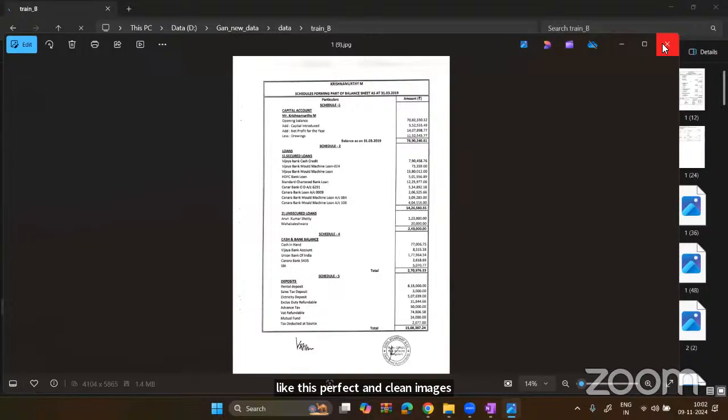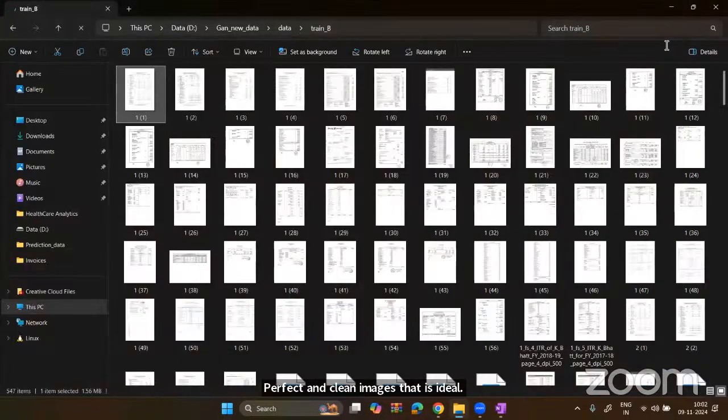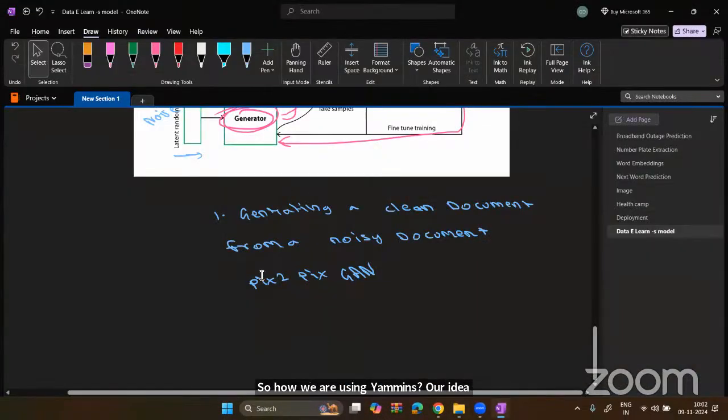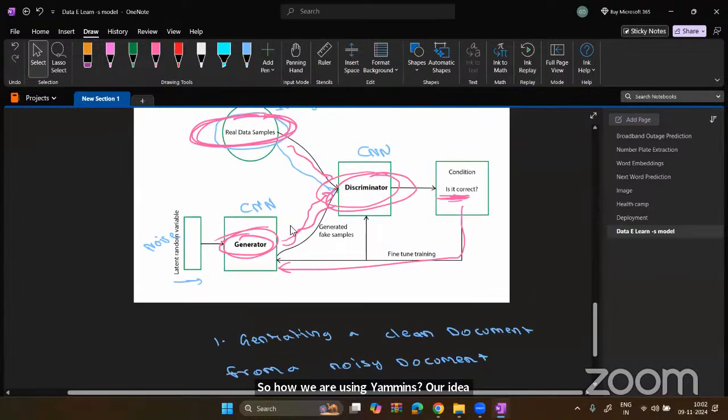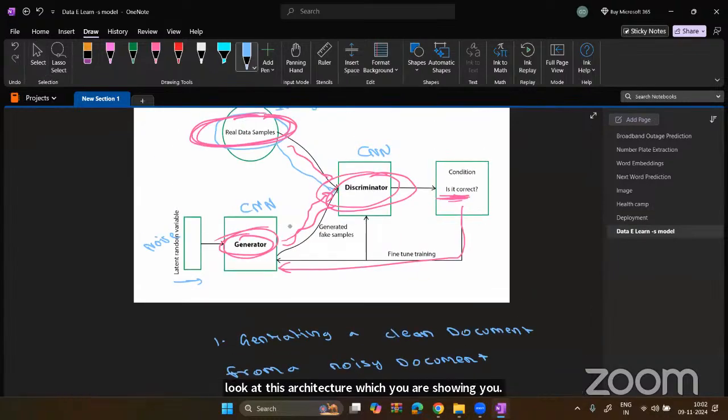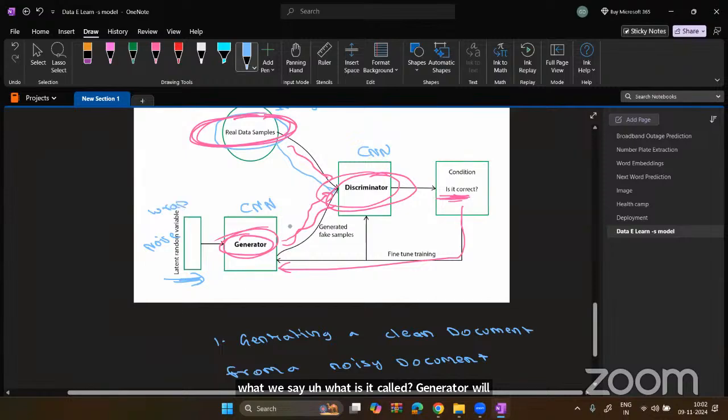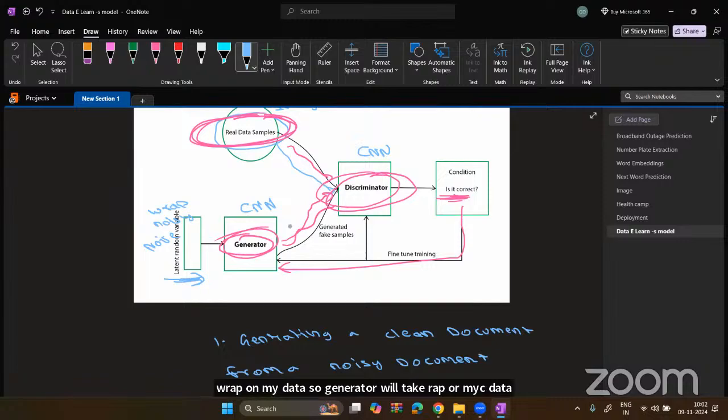And here we were using GAN. How we were using GAN: if you look at the architecture which I was showing you, the generator should be responsible for generating. The generator will take the warped or noisy data, and its responsibility is to clean the data and make it straight. If you have a noisy document, it should clean the noise.